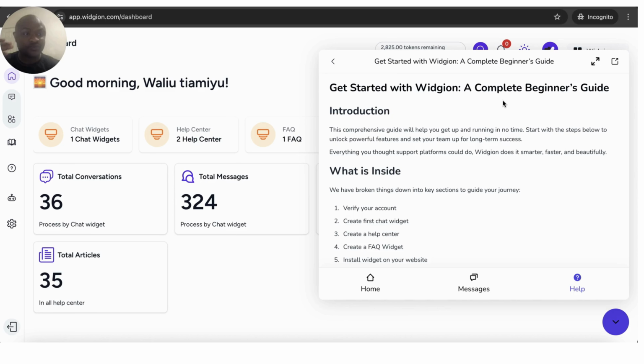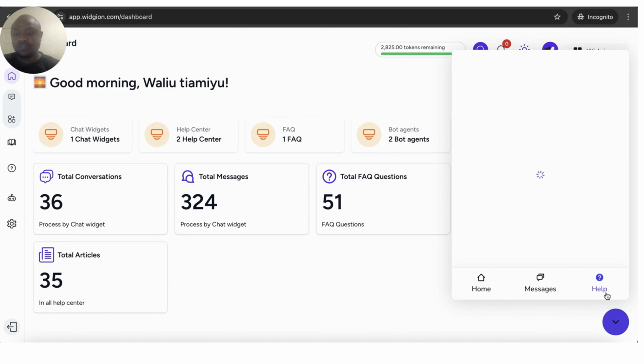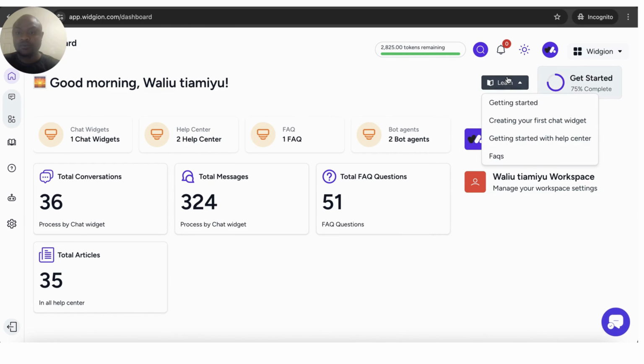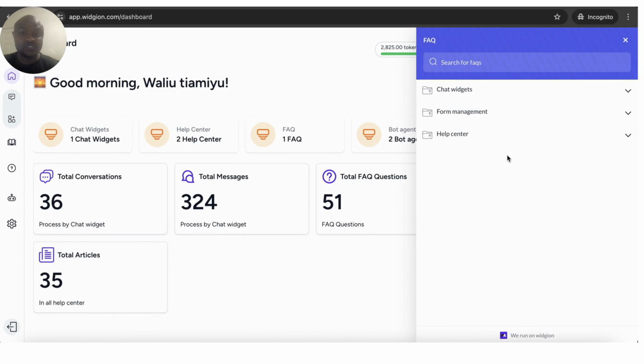That's the Widgion chat widget working, and also the app center working there. And also we have our FAQ, which is also connected, for you to see maybe frequently asked questions under our FAQ widget.